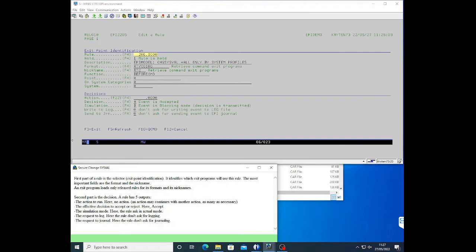First part of a rule is the selector, exit point identification. It identifies which exit programs will use this rule. The most important fields are the format and the nickname. An exit program loads only released rules for its formats and its nicknames.